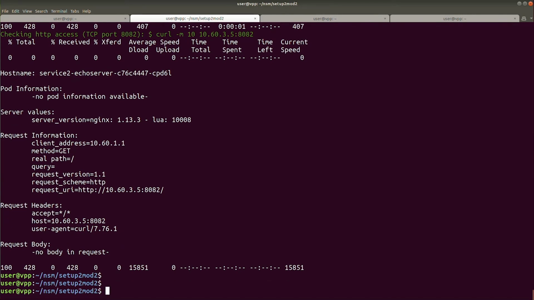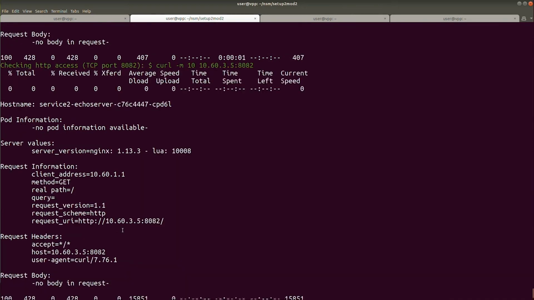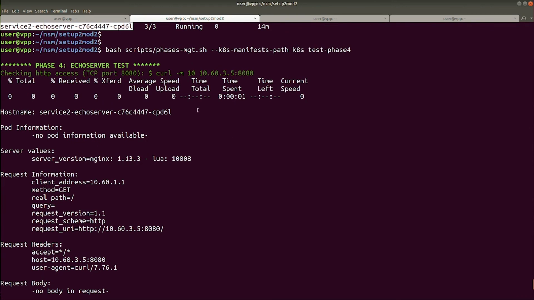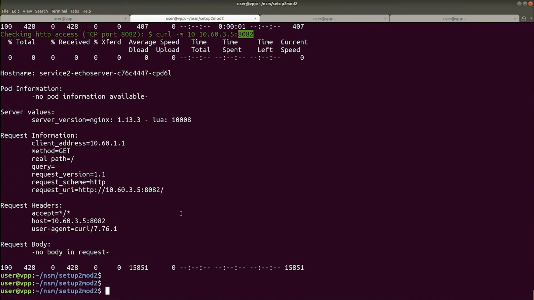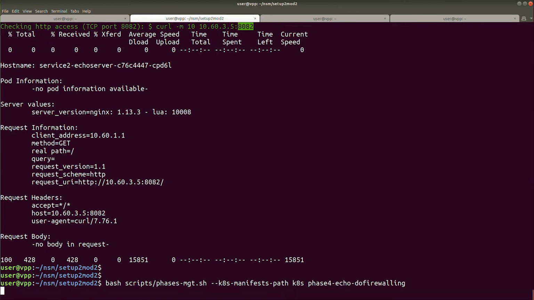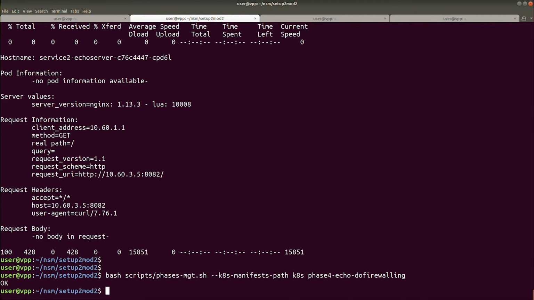Okay, we've checked the different ports, and port 8080 and 8082, both of them are working. This is because we have not yet configured the firewall rules. Let's do it now. And repeat the test.